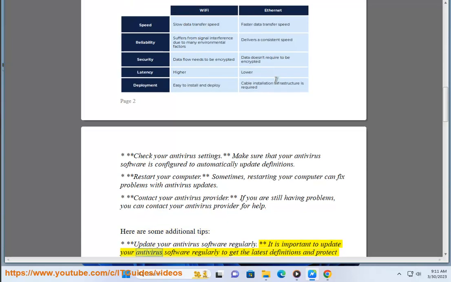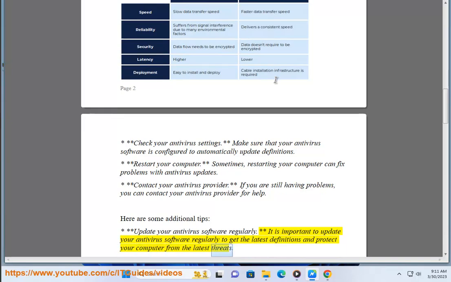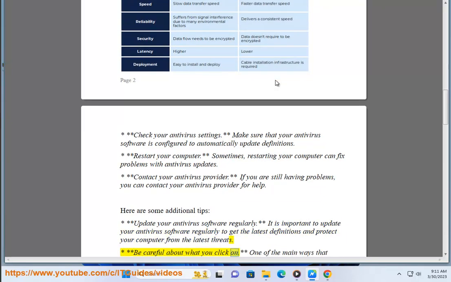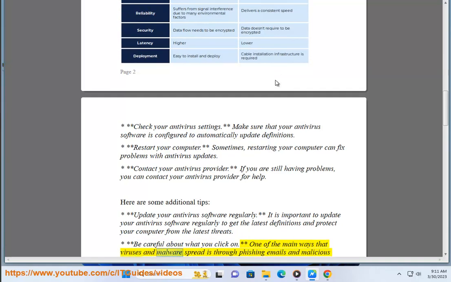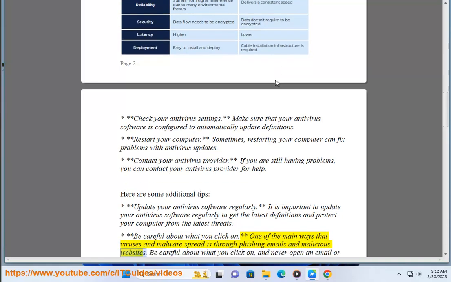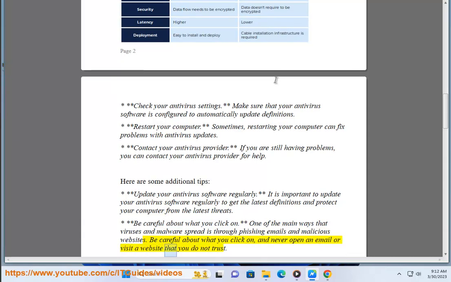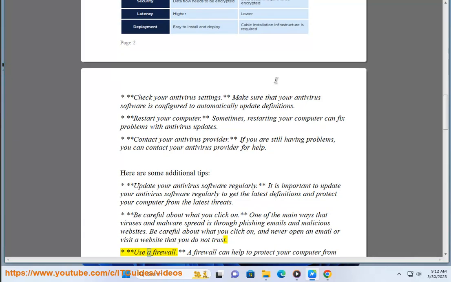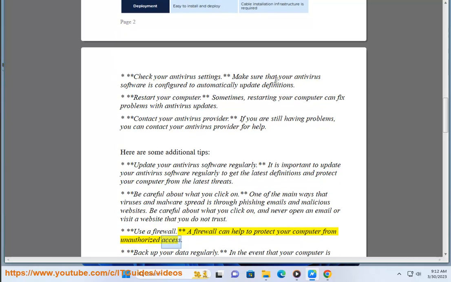It is important to update your antivirus software regularly to get the latest definitions and protect your computer from the latest threats. Be careful about what you click on. One of the main ways that viruses and malware spread is through phishing emails and malicious websites. Be careful about what you click on, and never open an email or visit a website that you do not trust. Use a firewall. A firewall can help to protect your computer from unauthorized access.